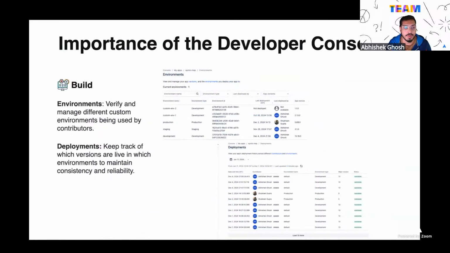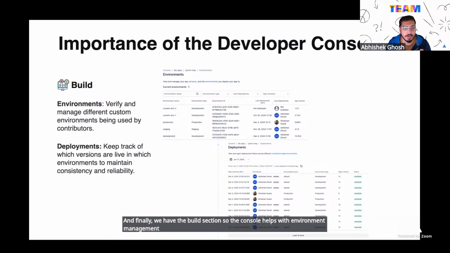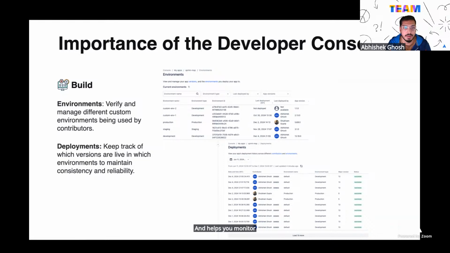And finally, we have the build section. So the console helps with environment management, like when you have a custom environment used by different developers. It also helps you keep track of current versions being used in different environments and helps you monitor when certain deployments are made in different environments.